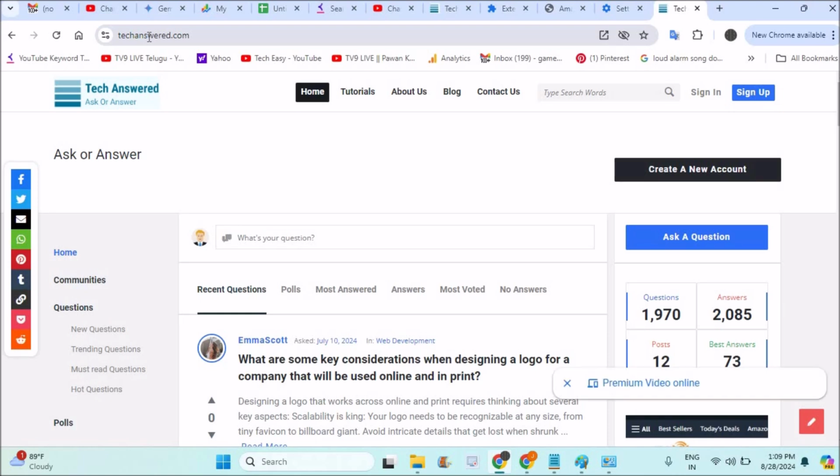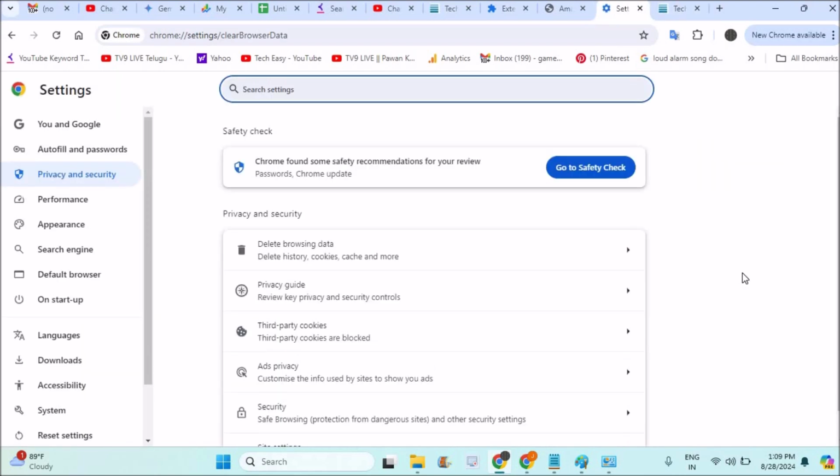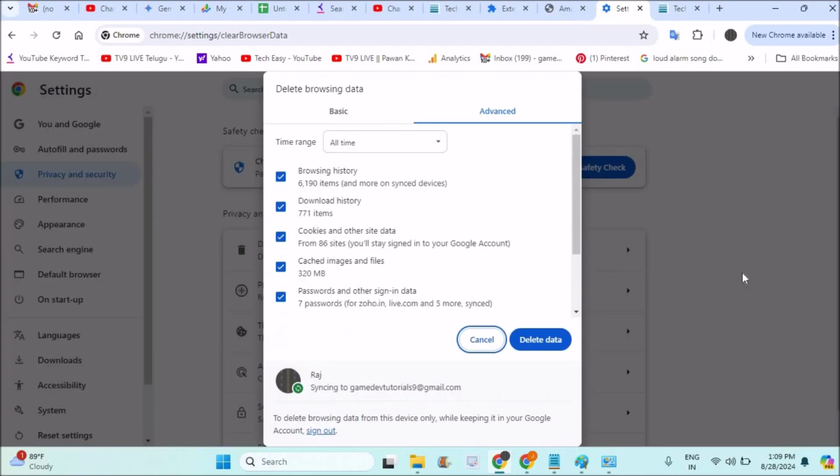I contacted GoDaddy, my hosting provider, and they told me to clear the cache of this website. But if you look at the Chrome settings, when you click on delete browsing data and clear the cache, this will clear the cache of the entire browser for each and every website. Cookies and site data get deleted. I don't want that option. I want to delete only this particular website's cache. So how can you do that?